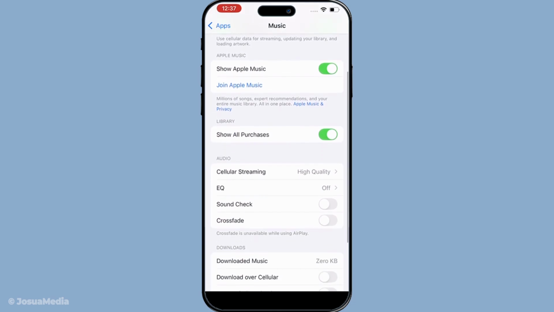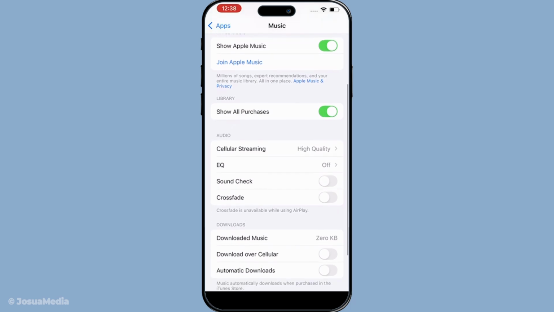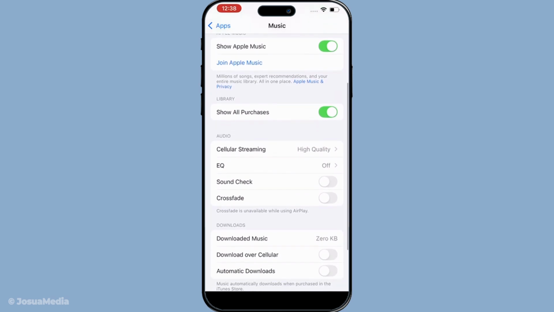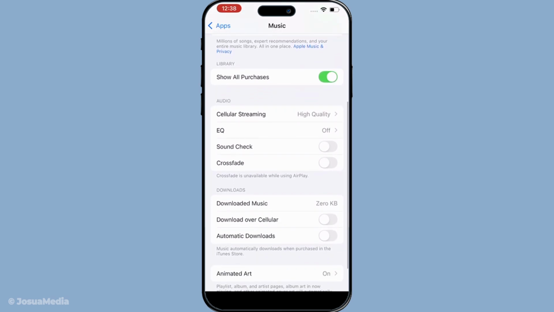The next step is to scroll down because Soundcheck is lower on this page. So at this point I'm scrolling down slowly until I see Soundcheck. Alright, I see Soundcheck and there's a toggle switch next to it. Now you can turn it on or off depending on what you want.